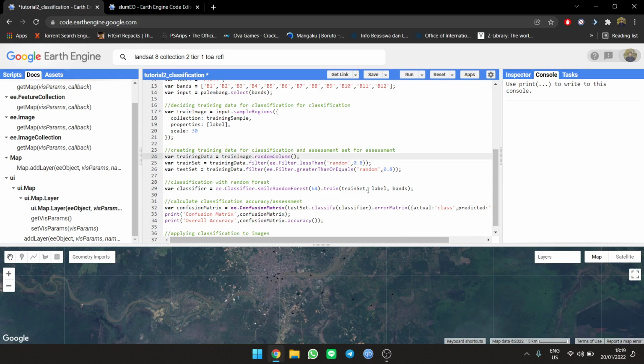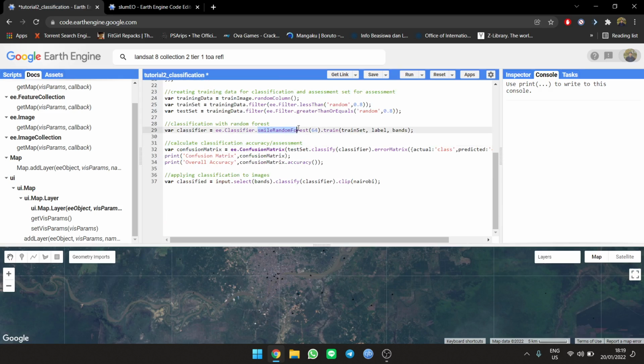I made this line so that it's going to make two sets of data, one for training and also one for the test, for assessment later to see how accurate our classification is. And this is the line for the classification. I'm using random forest here. In the random forest, you have to make it polygon.